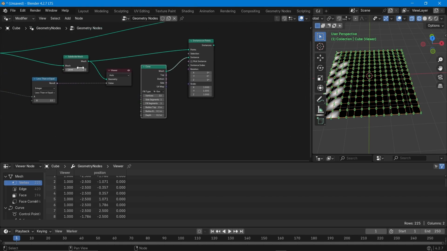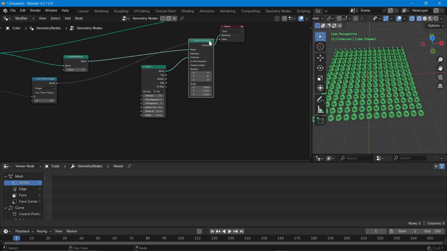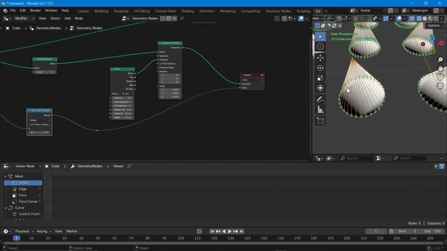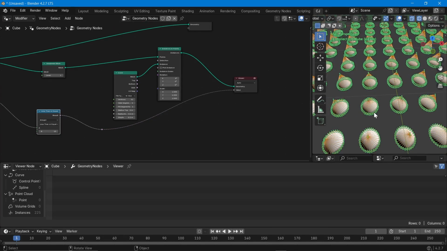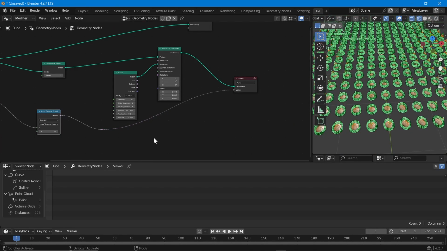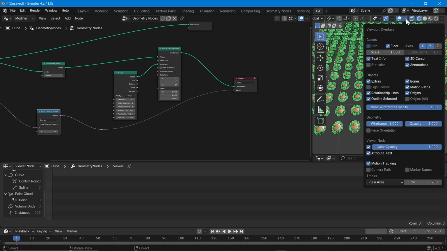Now I want this to connect with the viewer node. You can just right click and connect. That's it. Each vertex is calculated for the index. So index is nothing but the vertices. Okay. So the vertices are further calculated on the cone also. So this is not useful anymore.